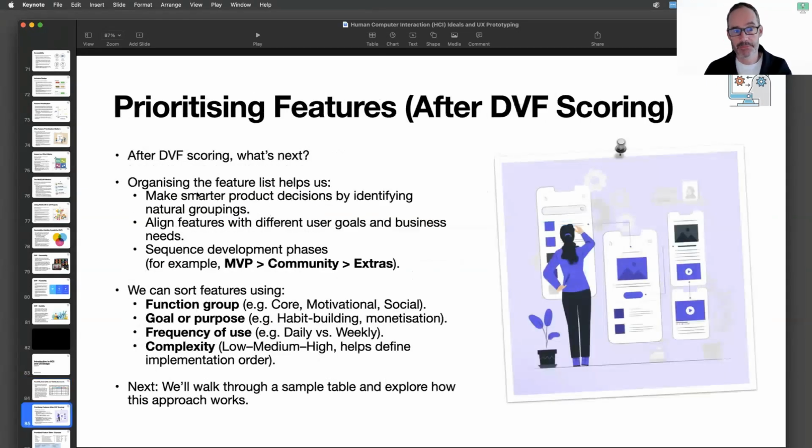But what happens next? We need further prioritization, and we need to organize our feature list to help us make smarter decisions. Because ultimately, we're trying to align the features with different user goals, but also with the business needs. So an example could include having a path in our heads that moves from MVP, which is a small version of the product, later installing community features, and after that we install extra features. So that will be a fairly typical sequence of development. So we can sort these features different ways.